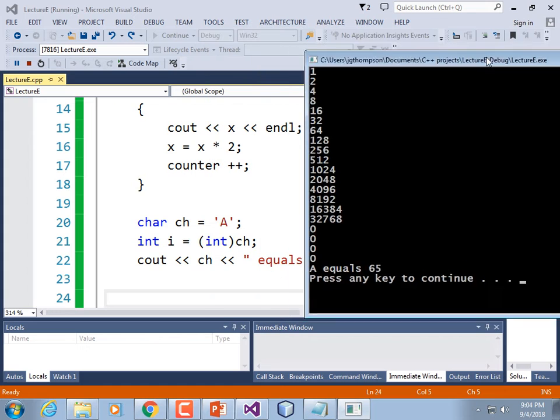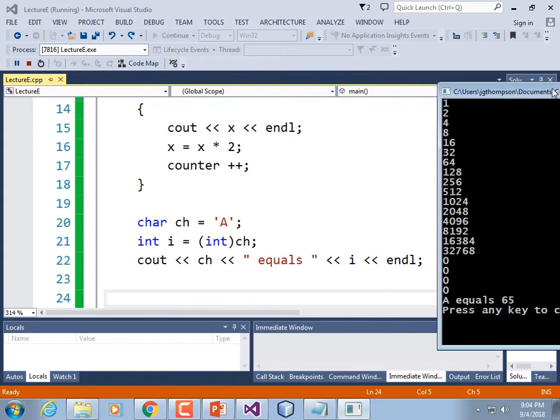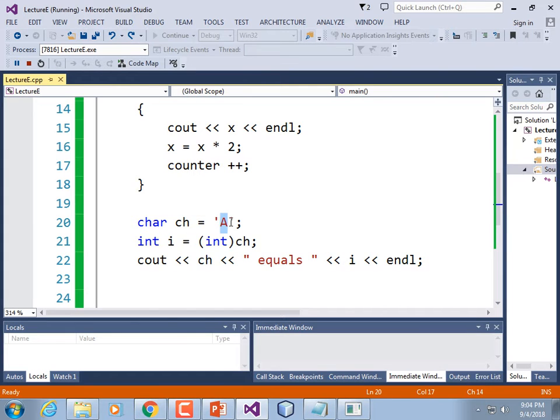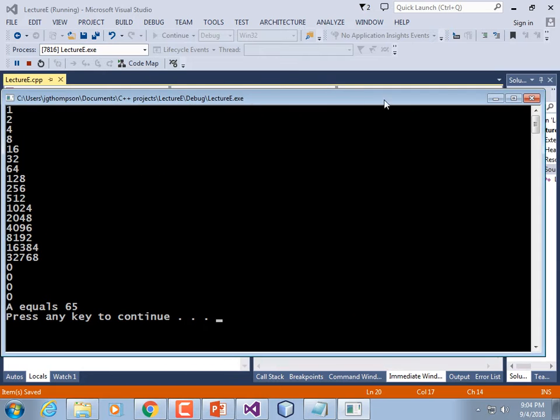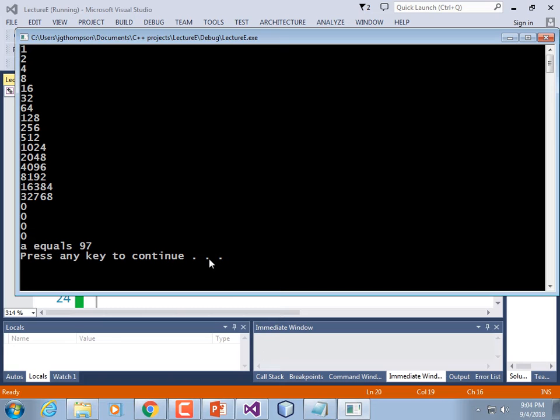All right. And so when it ran, at the very bottom of it, it says that A equals 65. What if we change it to a B? Well, a B, if we go by the alphabet, is one more than an A, so it's going to equal 66. A C would be a 67. A D would be a 68. Well, what about a lowercase a? All right, a lowercase a equals 97.